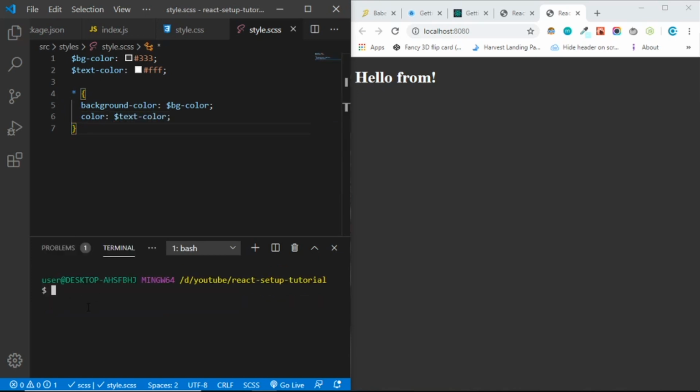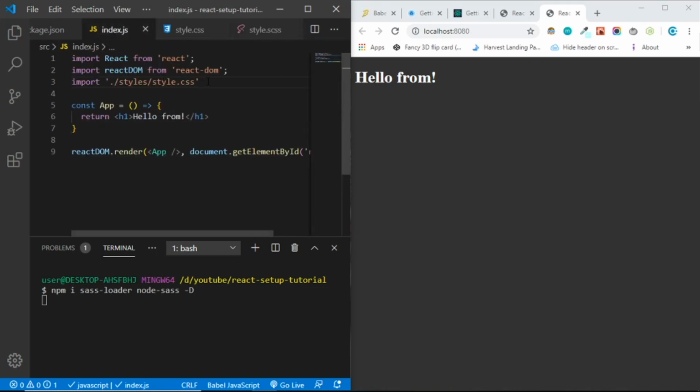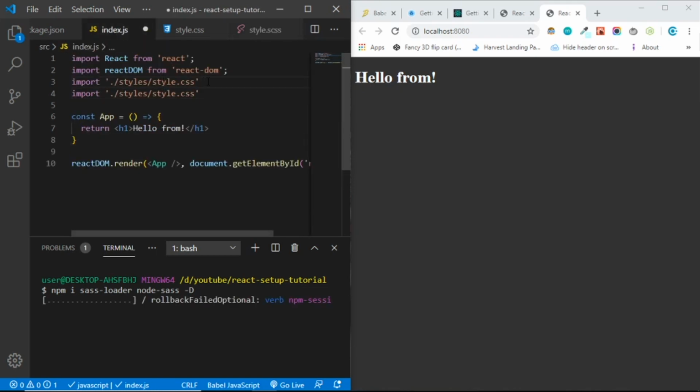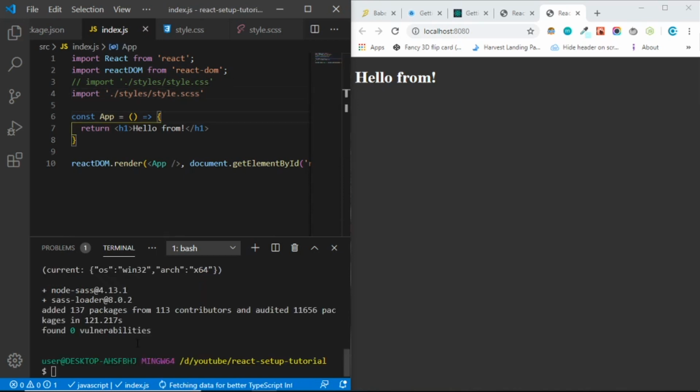Alright, so stop the server, and we are going to install a couple of loaders in here. For handling the SCSS file, we need to install sass-loader and node-sass as dev dependencies. Run that. So now let's go to index.js. We need to just copy that, and for the CSS I want to comment that out, and this should be SCSS. Okay, so now save. This is done.